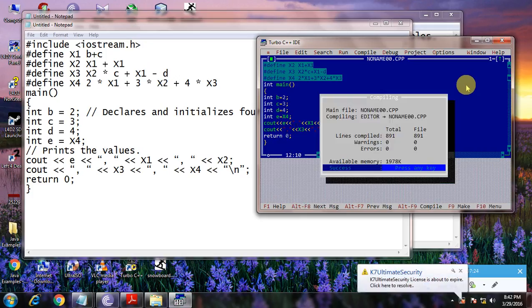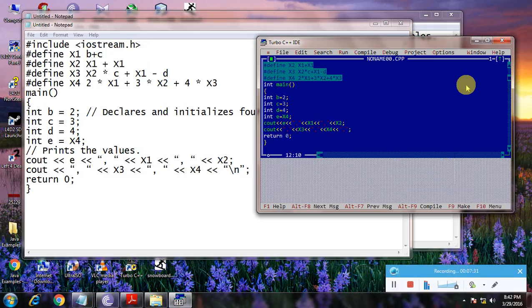So watch here, the total lines compiled is 891. The warnings is 0 and errors is 0. Now click enter. So now we have to execute the file. Now we press Ctrl plus F9. The file is executed, but the output is not seen because we do not use the getch and clrscr methods. So now press Alt plus F5 to see the output.